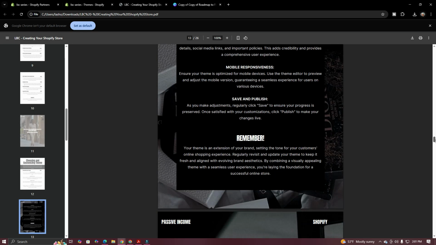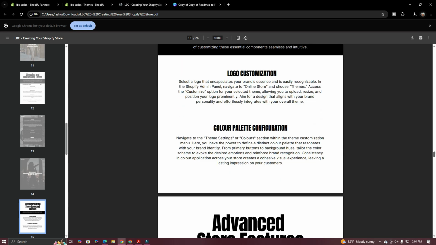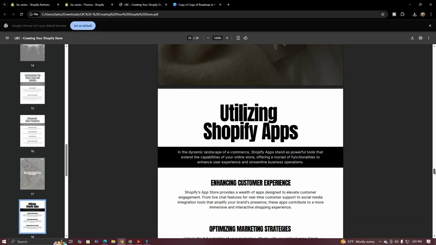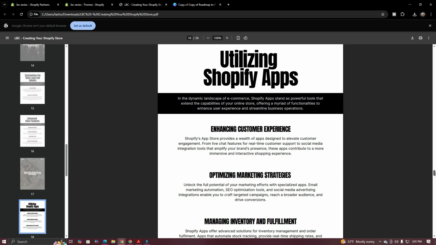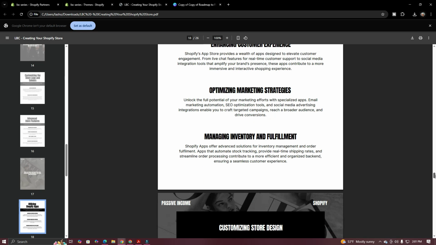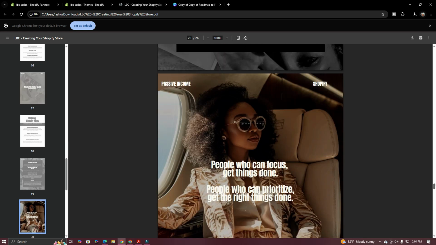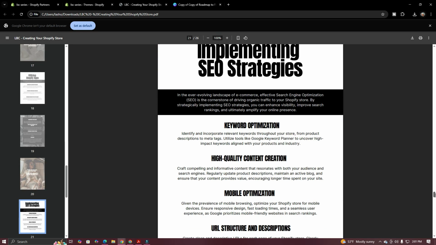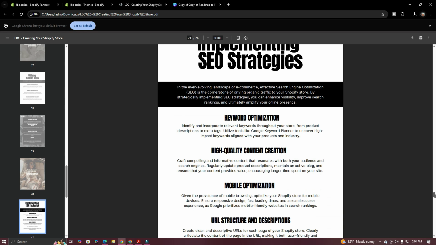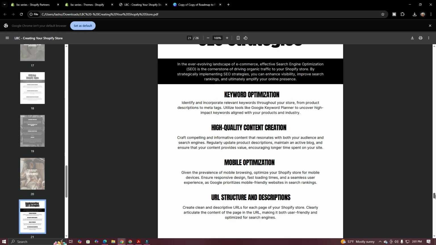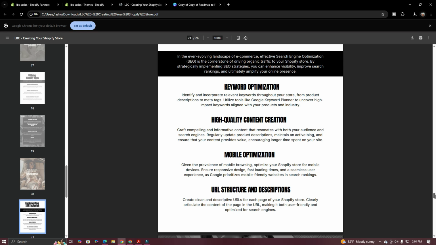So you're literally going step by step, navigating the Shopify admin panel, store setup configuration, and then I want to keep jumping down to where it talks about SEO, because that will be super important, utilizing different Shopify apps. Now, personally, I don't use a lot of apps because some of these apps you have to pay for, but it will talk about using apps. But I want to show you about implementing SEO strategies. This is super important. You need to be implementing different keywords on the back end of your Shopify store, which will help you to come up in search engine, along with doing a blog on your Shopify store as well.